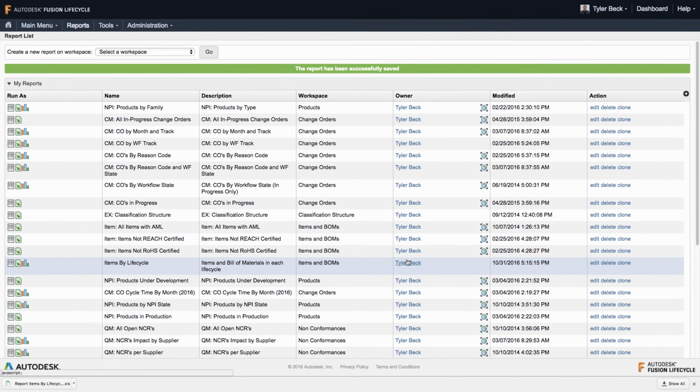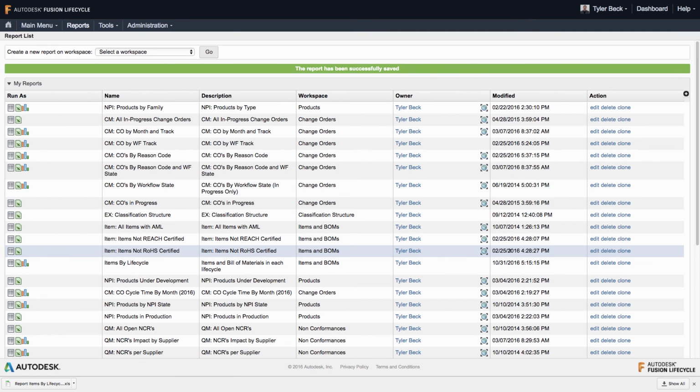And these are pretty self-explanatory. The owner who created the report, you can find them. With this click, you're going to find that user within the workspace, when it was last modified, and then some really important options over in the action column.